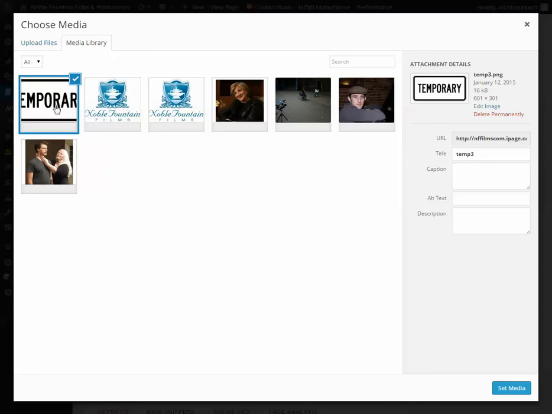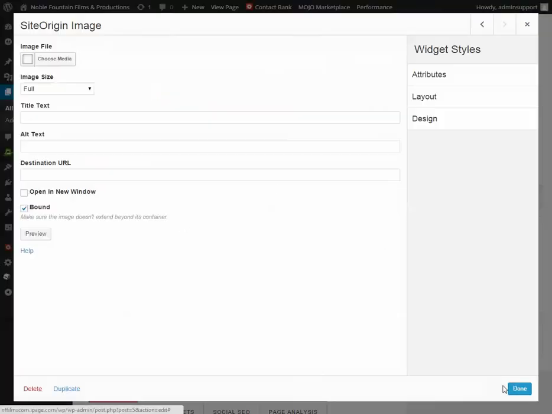Okay, so once I know that that's the right picture, click Set Media. Title text is if you want to have words appear on the picture, naming what the picture is. Alt text will appear for people who have screen reading software but can't see the picture. So if the picture doesn't load, this alt text will be kind of a description of what the picture should be. Destination URL is if they click on this picture, they'll be taken to wherever you put it.